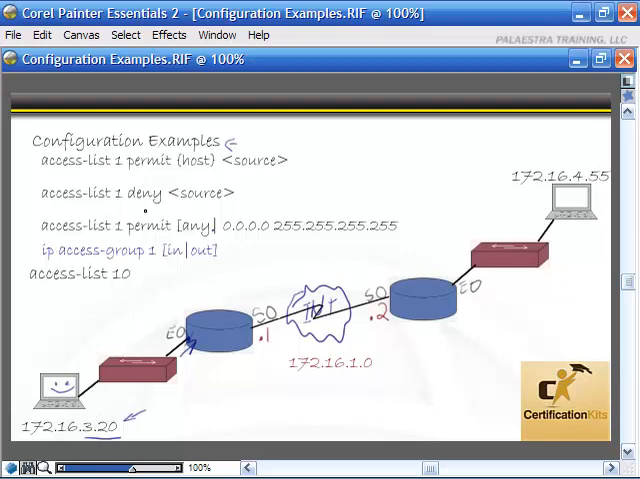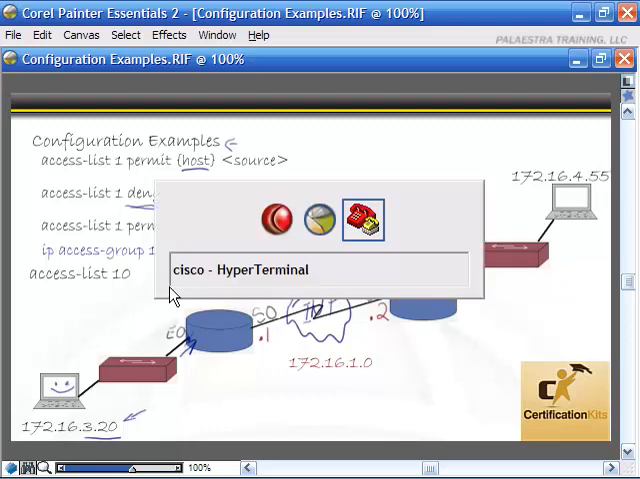What I can do is use a deny statement in my access list. Access list 1, deny, and then I have a couple of different options. I can either use the word host: type access list 1 deny host and then his IP address, or I can go access list 1 deny his IP address and then an all 0 wildcard mask. Let's take a look at that.